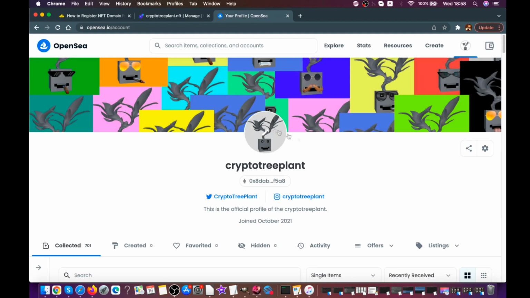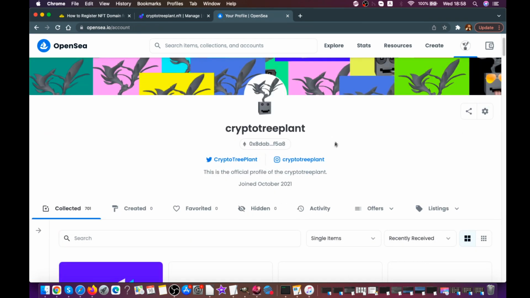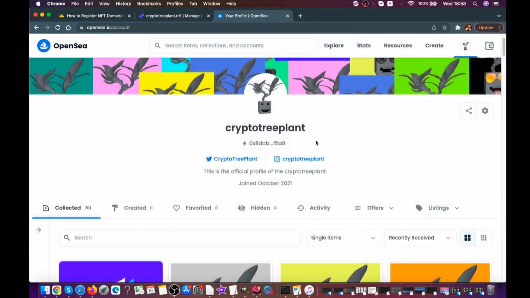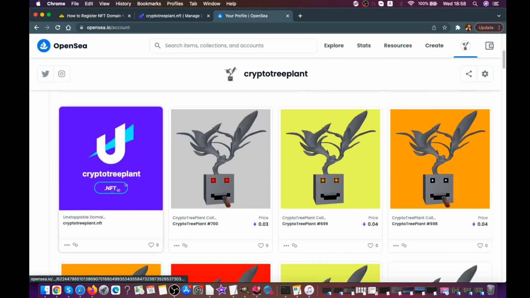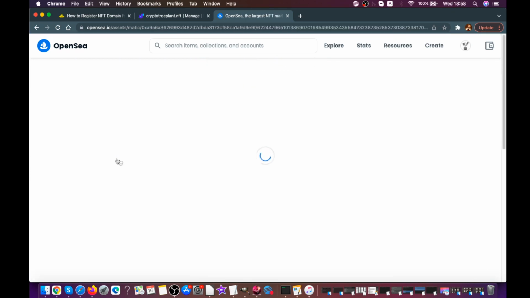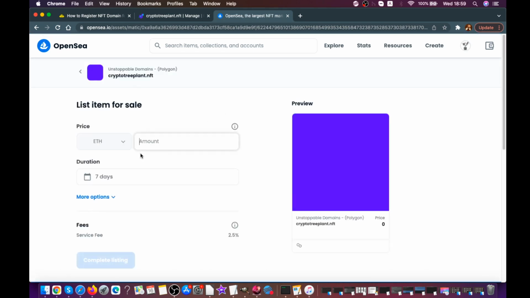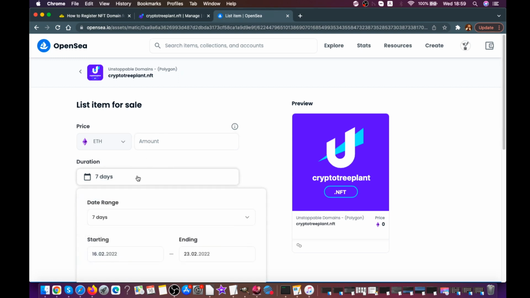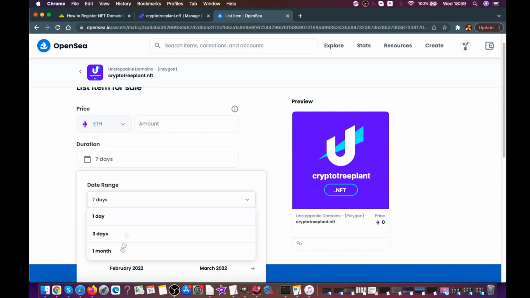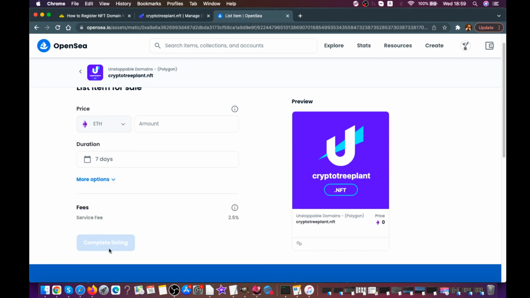As you can see here, I already have some NFTs listed for sale. And since your MetaMask account is linked to this, the domain automatically pops up in your collections, as you can see here. So it's minted and now you can sell it. Just tap on sell, and here you can select the price you want to sell it for, and you can select the date range in which you want to sell it. And then by clicking on complete listing, you will list the domain in the OpenSea marketplace.